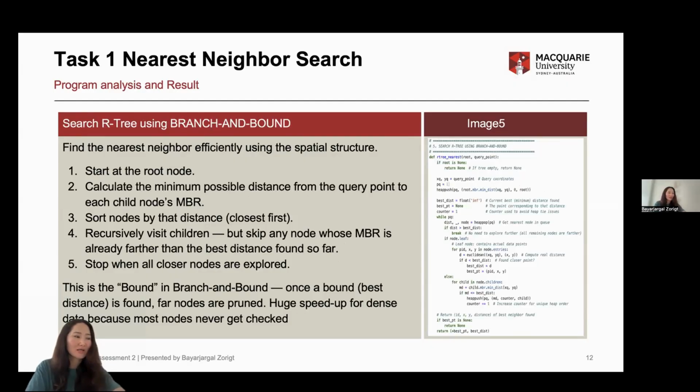Then, search the R-tree with branch and bound. I call it BAB. The R-tree nearest function performs the search. It starts from the root node and uses a priority queue to visit nodes. If a rectangle is already farther than the current best distance, that branch is skipped. It's the main approach. This pruning avoids thousands of distance checks, making the search much faster than sequential scan.